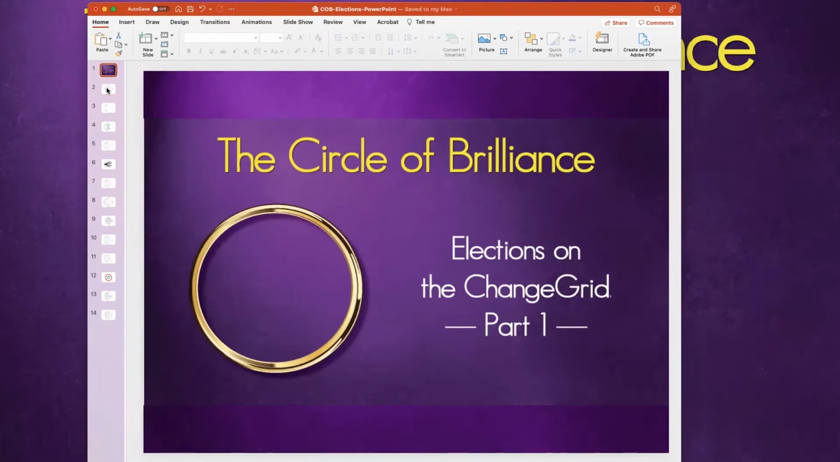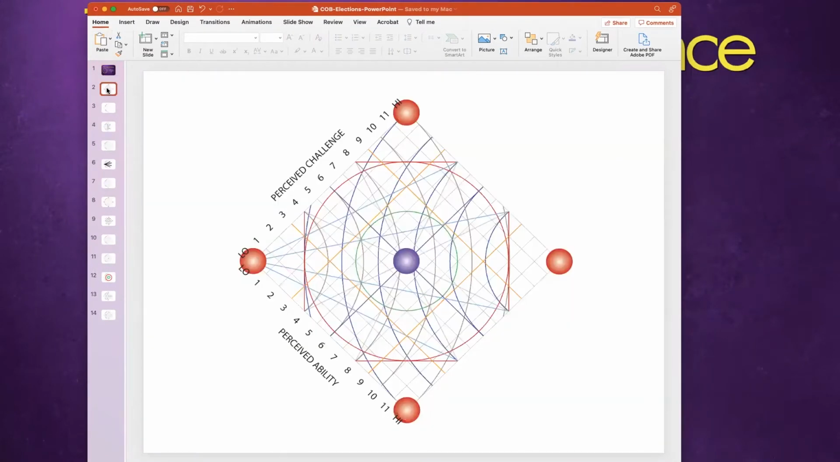So, elections on the change grid. Here's question number one. Who votes? Where on the change grid do people vote? Out and upgrid. Tell us why you think that upgrid and outgrid locations are where the voters actually are. By voters, I mean people who actually participate and vote, not anyone who's eligible to vote.